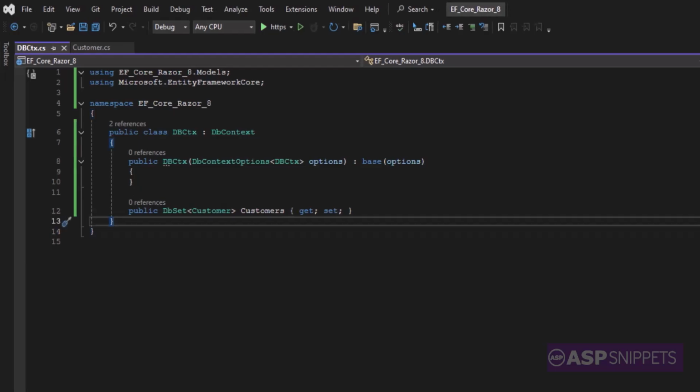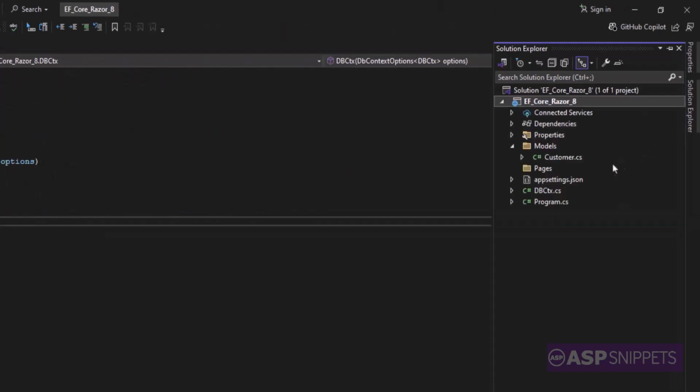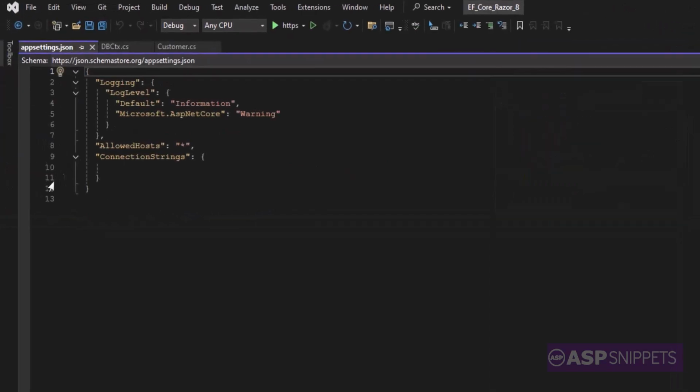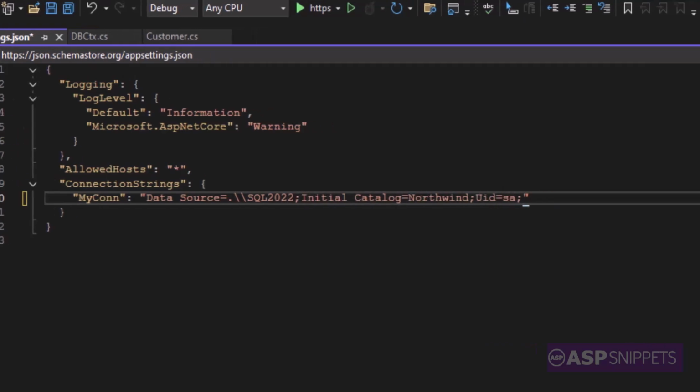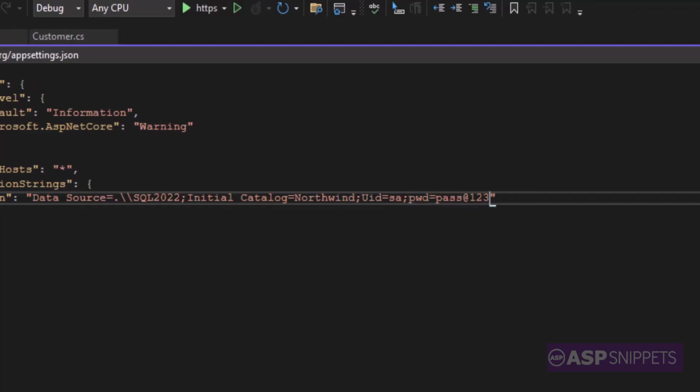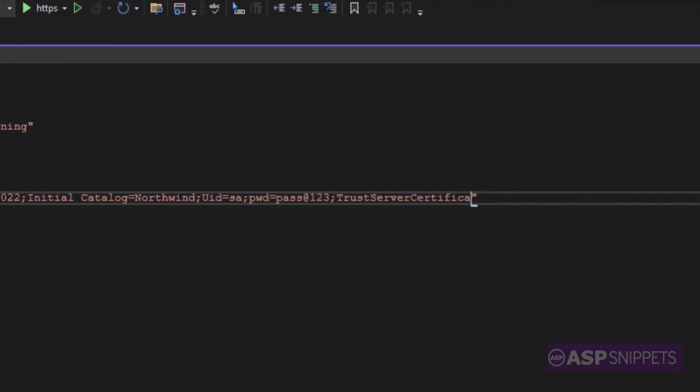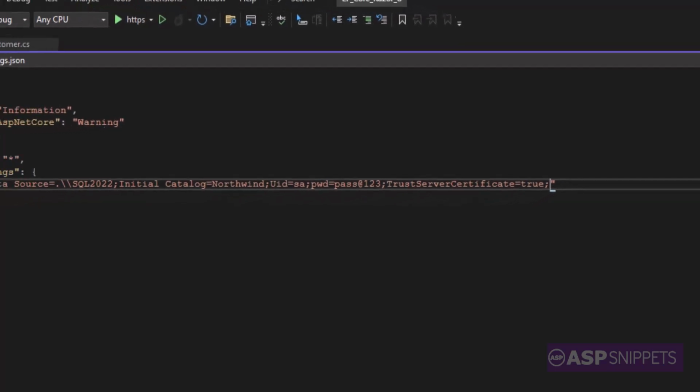Now I'll be opening the appsettings.json file. Here I'll be adding the connection string to the Northwind database. Here I am adding a new key mycon, and this particular connection key will be used in the program.cs class later on to fetch the connection string from the appsettings.json file. Now here I am adding a connection string which is specific to my machine and database. In your project, you need to add the connection string as per your configuration of the database. So that's it. We are done with the connection string.